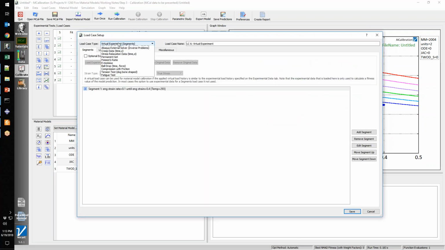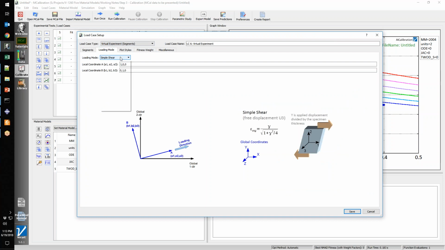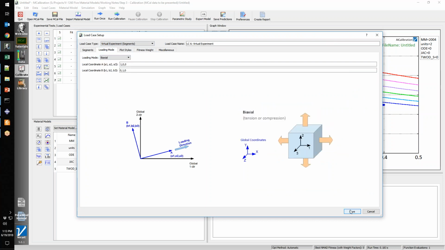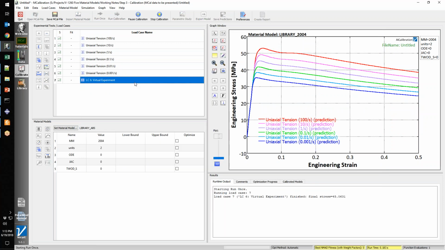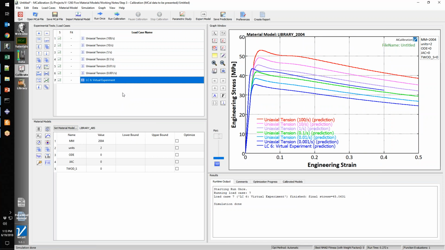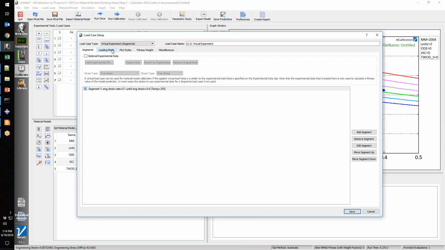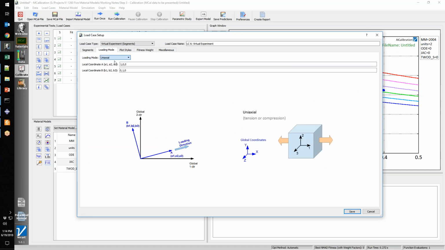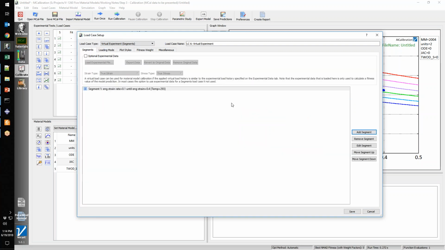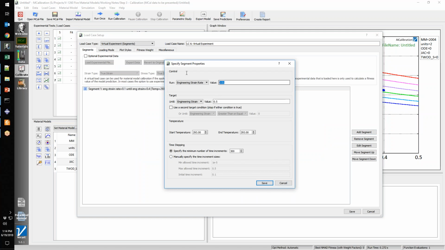So say we wanted to change this one to biaxial tension. We'll come here to loading mode, change to biaxial, hit save, and we'll run that selected load case. And you can see it's there. So as we'd expect, it's stiffer, yield's a little higher than the other one. And so you could play around with this as well. We're going to change this back to tension quickly. And we're going to add a stress relaxation segment for, say, 30 seconds.